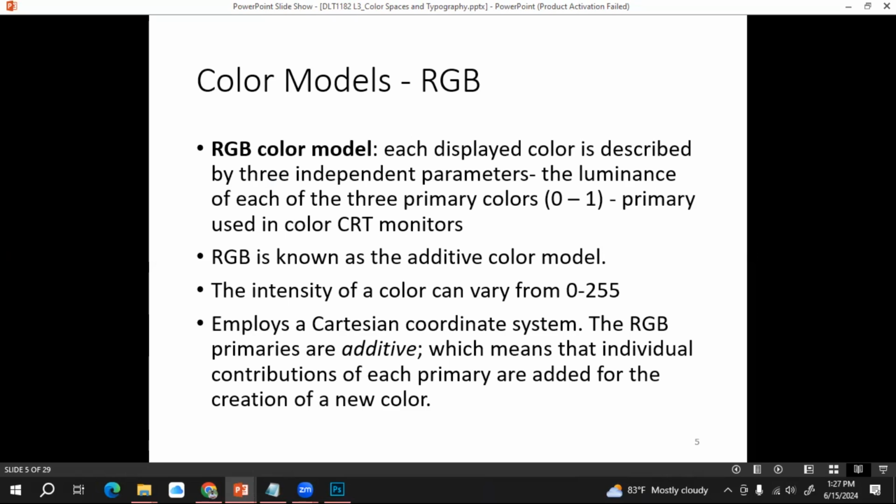In CRT monitors, we use the RGB color model, and the intensity varies in the 0 to 255 range, right? By adding a value between 0 and 255 for each color, we can generate a specific color. Let's see an example.